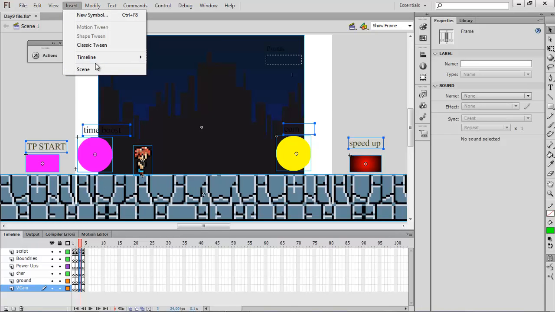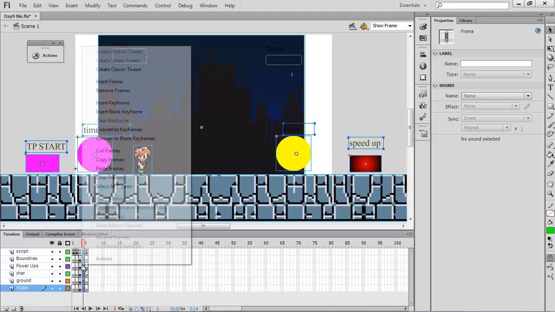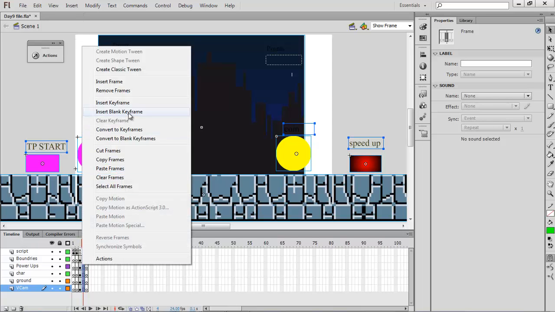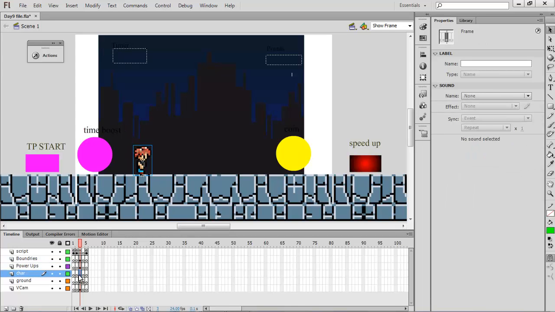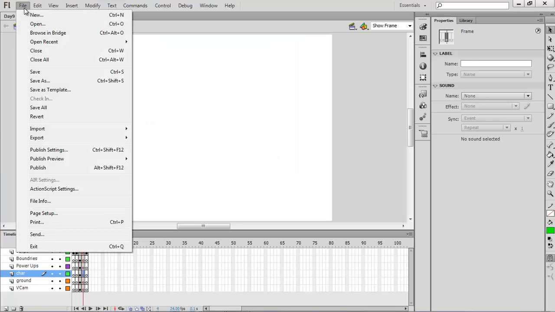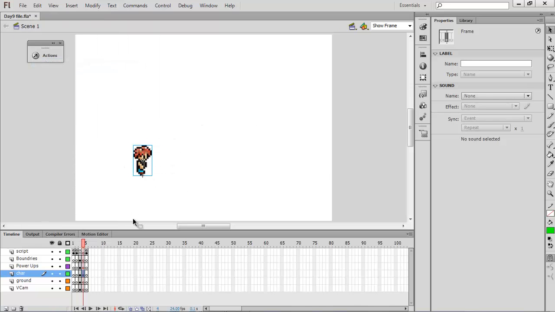Go to Insert, Timeline, and then Frame. Now these aren't keyframes, so you're going to have to select all of them and then right click, Insert Blank Keyframe. Perfect. Now, whatever you want from this scene, we're going to have to bring into the next. So we definitely want our char layer. So I'm going to select the layer, press Control C, go to the corresponding frame in the next, and then we're going to go Edit, Paste in Place. So this will make sure you just put it in the exact same spot.